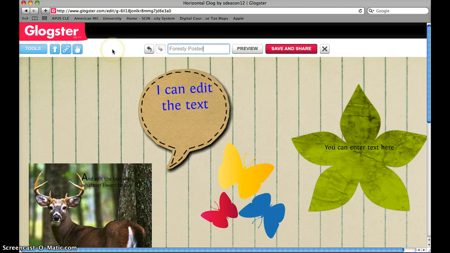The other thing you can do is email the poster, and it'll send you the link, and you can get the HTTP address that way. I hope this helps.